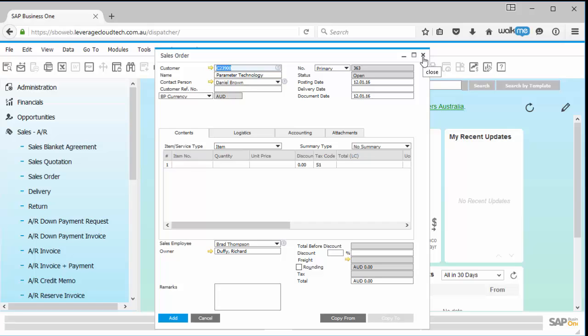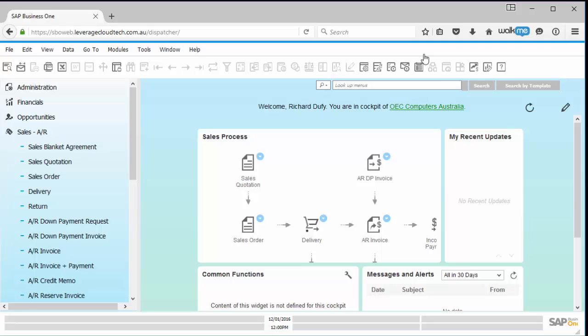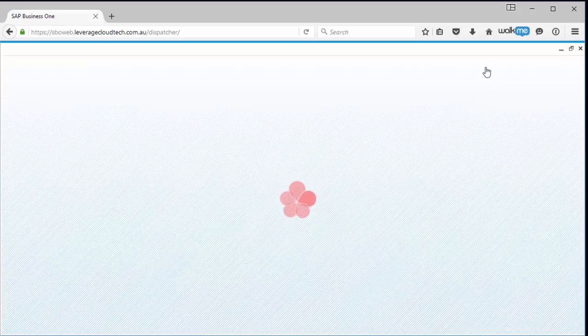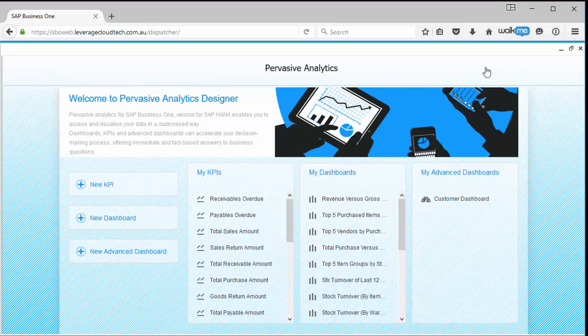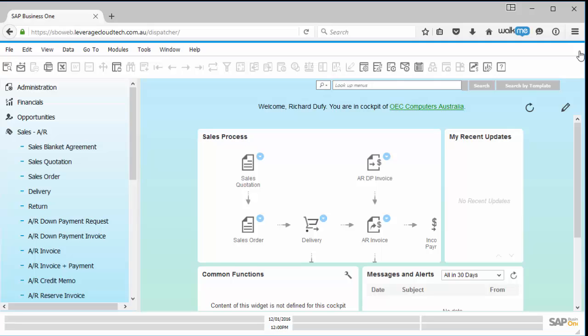Now, there are a couple of things that aren't available in the web user interface today. For example, if you just want to use the traditional style cockpit, that doesn't work. You've got to be using the Fiori style cockpit here in SAP Business One. And the great thing is, if you are using SAP Business One for HANA, then you have the pervasive analytics capabilities as well. You can see up here in my toolbar, there is my pervasive analytics. One click, and it opens up my pervasive analytics designer, again inside my web browser. So a lot of that capability is all there inside the SAP Business One client for the web.